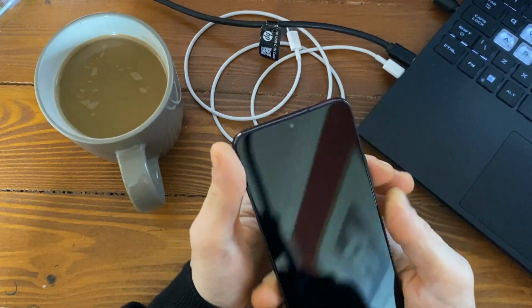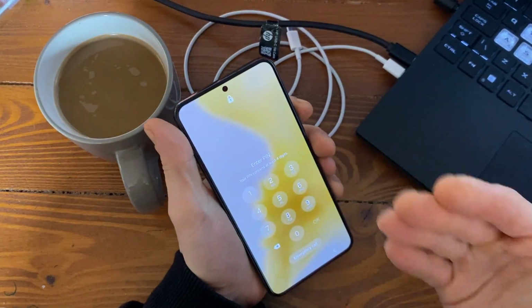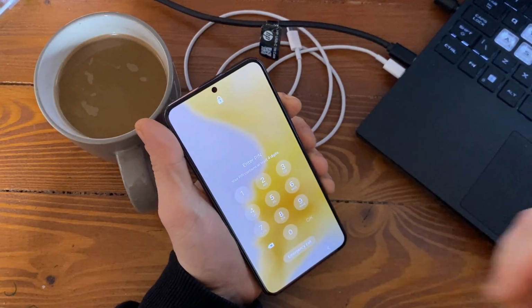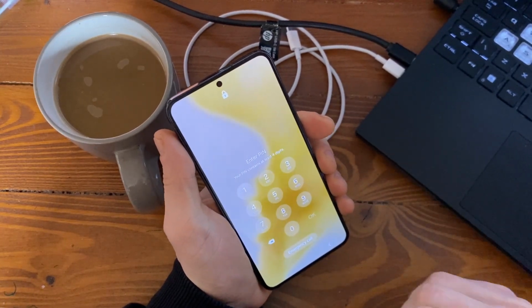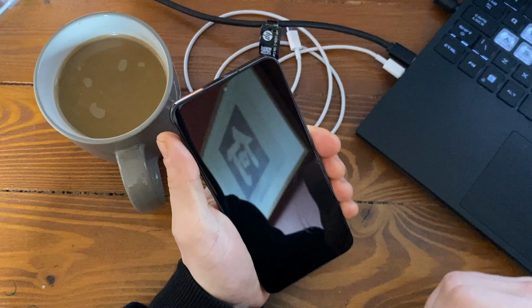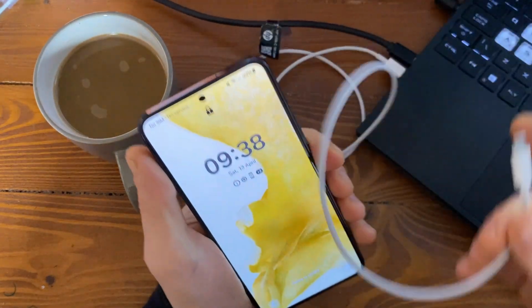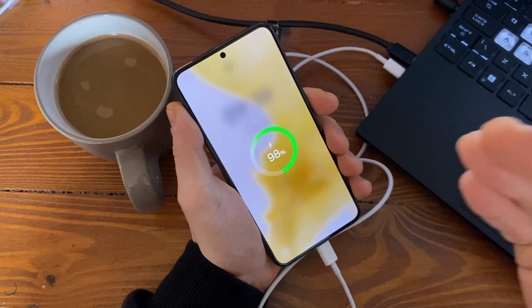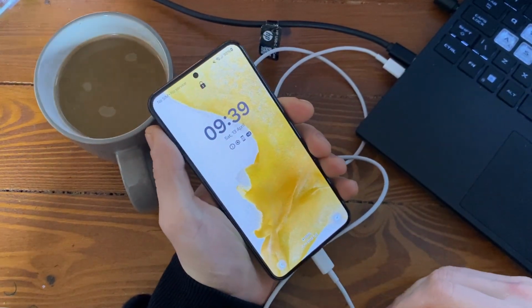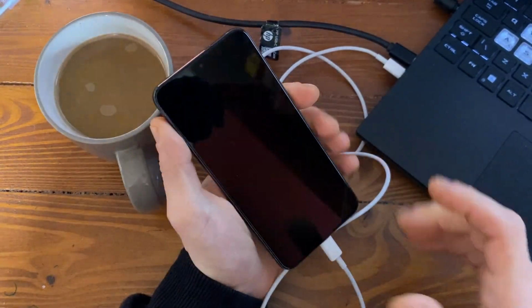Okay, we have this S22 which is password locked. First, what we need to do is factory reset it. How can you do that? Pretty simple. Plug the cable in, boom, it's connected and we can hear the tones.